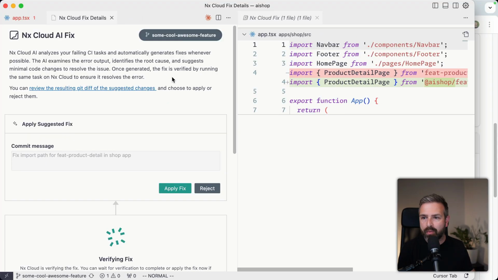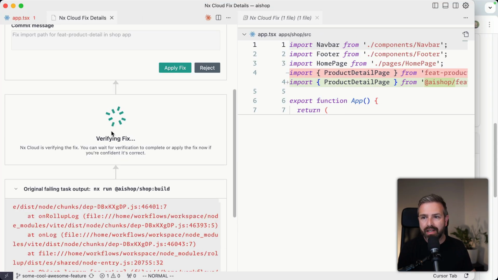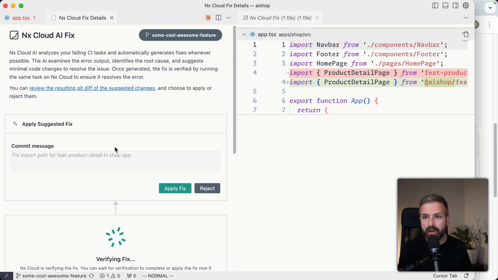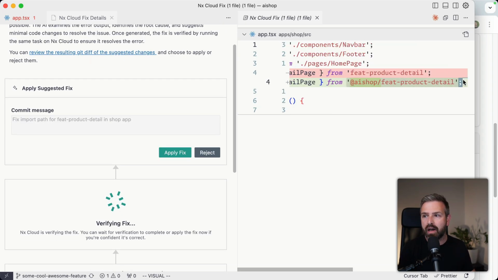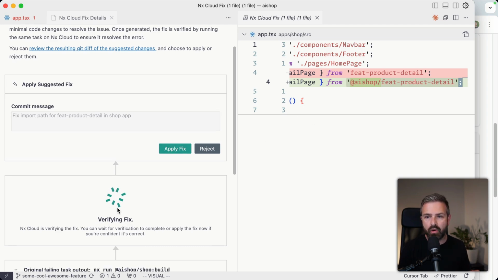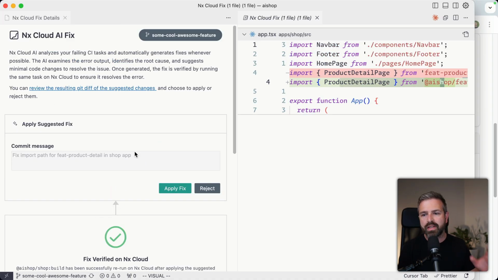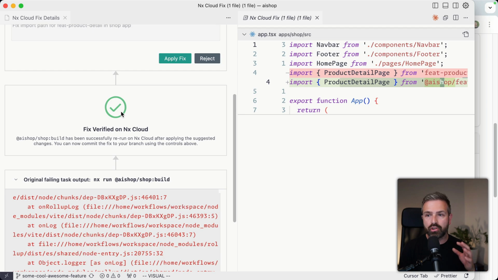So now what happens is a fix has been applied. This is still in progress because what happens right now is that NX Cloud reruns all the tasks with this new fix to also verify it actually solves your problem. Now you could wait for this, but if you look at this, you can already see this is exactly how the code should be updated to make our CI pass again. So we could just go ahead and apply the fix. For the sake of the demo, let me just wait a second to see how this fix is being validated. Once the CI has rerun all the checks, we also get a check mark that this specific fix has been verified.